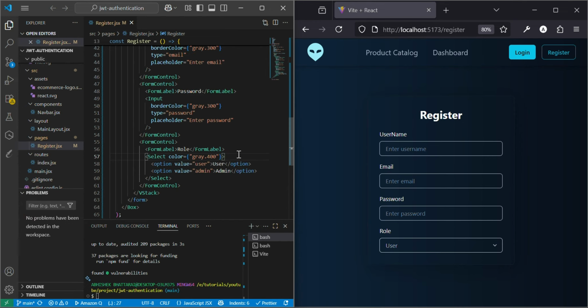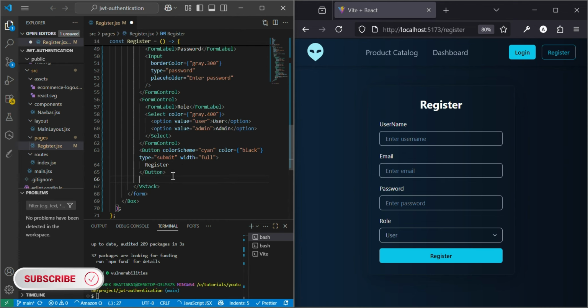And after that, we will need some buttons, a login and register, right? So let's give a button, and after that, let's put a register over here. Button is not defined because I forgot to import. So it's working now. After that, what you have to do is, let's give some styles, and I'll just copy it from there and paste it over there. Color scheme sand, color as black, type submit, and width as full, right?